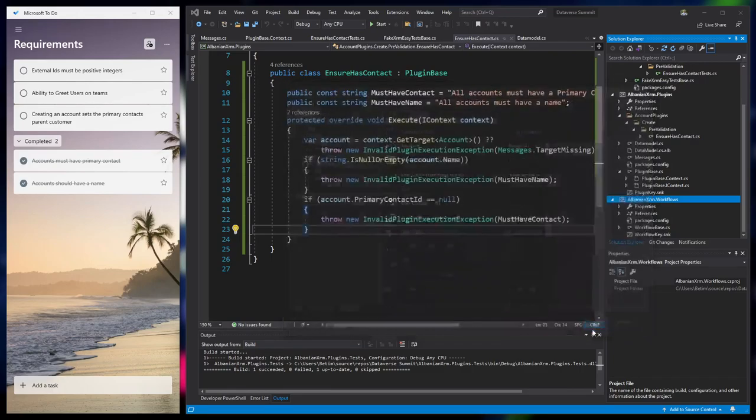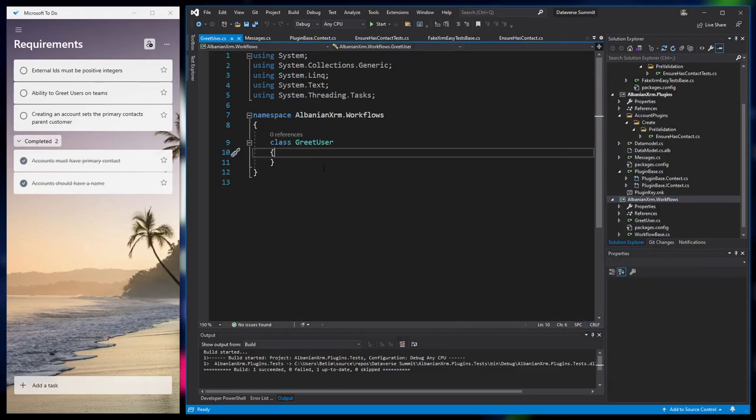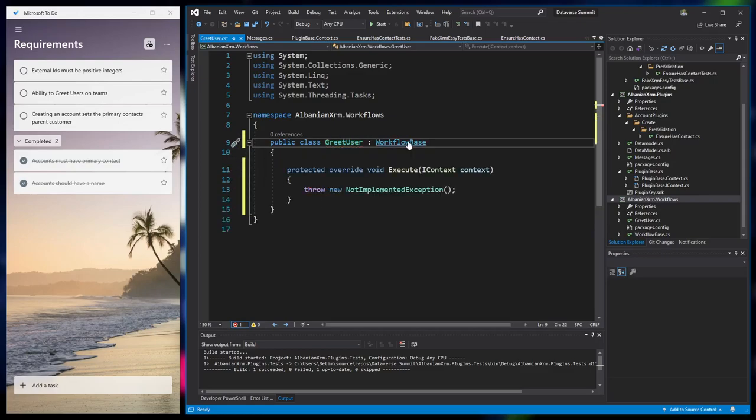A real implementation of this should, when used, and when you pass the external ID in Teams, let's say, I put a requirement that it should be an integer, even though it isn't. But when used, it should call Teams and greet and tell you if the user was online or not at the moment of the greeting. So I'll do the greet user and I will extend the workflow base. As you can see, this is pretty much similar to my plugin.